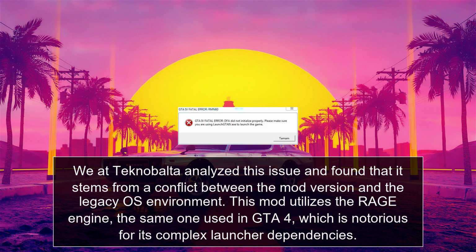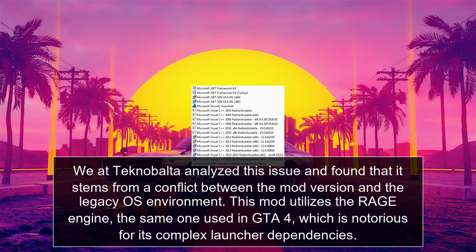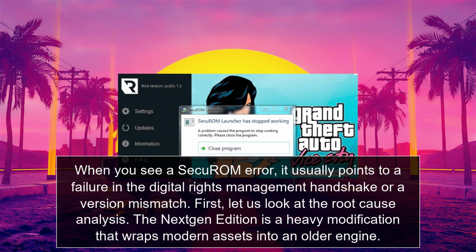We at Teknobalta analyzed this issue and found that it stems from a conflict between the mod version and the legacy OS environment. This mod utilizes the RAG engine, the same one used in GTA 4, which is notorious for its complex launcher dependencies. When you see a SecuROM error, it usually points to a failure in the digital rights management handshake or a version mismatch.